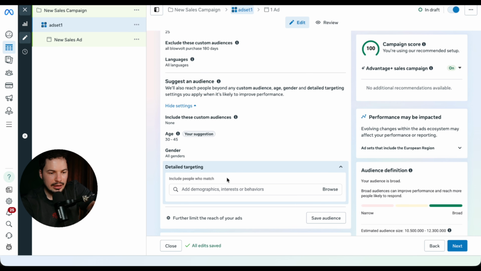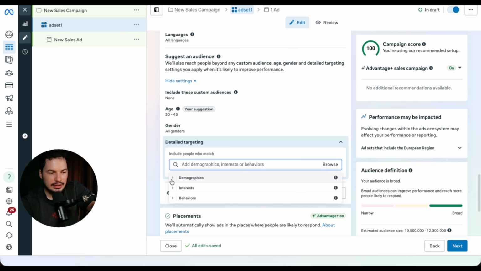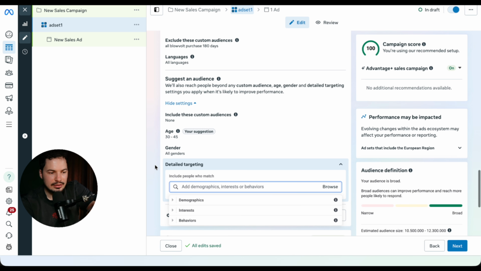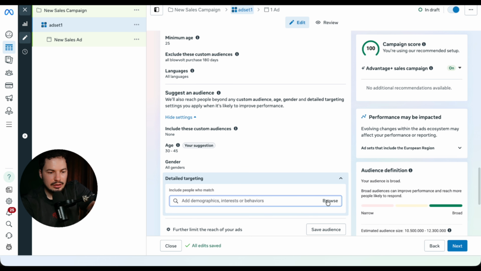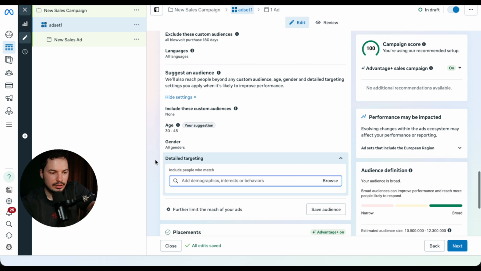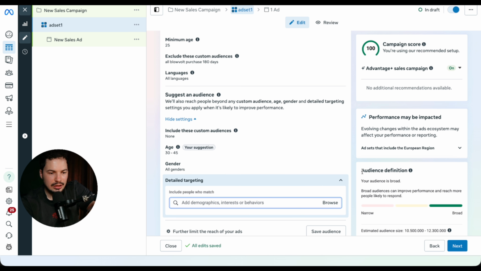Detailed targeting, here you add demographics, interests, and behaviors as suggestions for Meta. Maximum 5 interests, it's okay. Don't add more, it's enough, just 5 interests. And here, make sure the audience definition has this green light, and it's a broad audience. If your audience is not broad and it's narrow, it means that it's not going to work properly. So make sure it's broad.